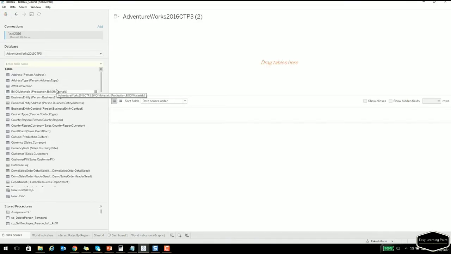Now, again, just a quick rewind. This is a database that ships along with SQL Server. This is like a sample database that Microsoft provides. I have actually given some links in case you are interested in installing that, but this is not an absolute necessity for this course or anything.